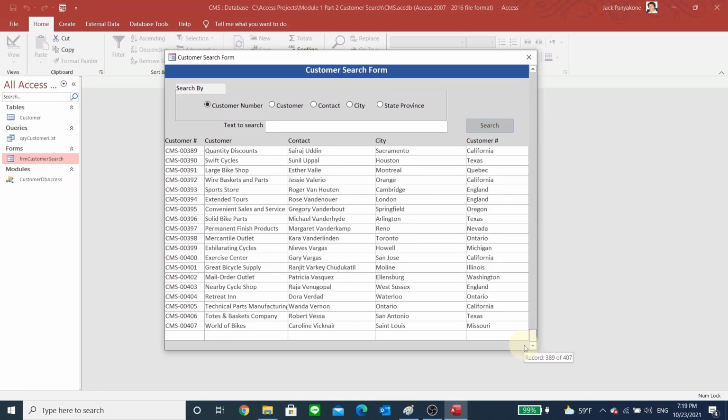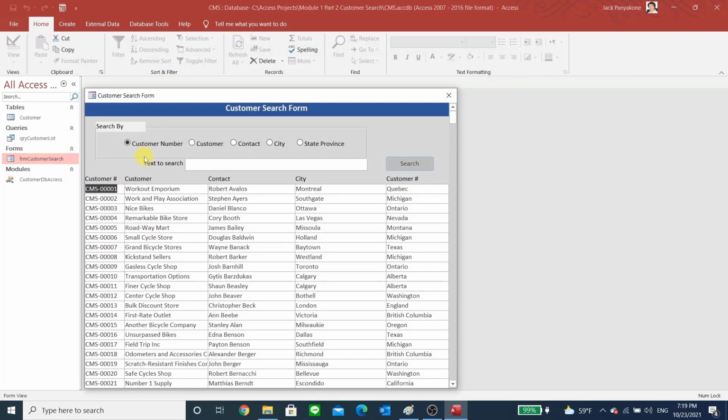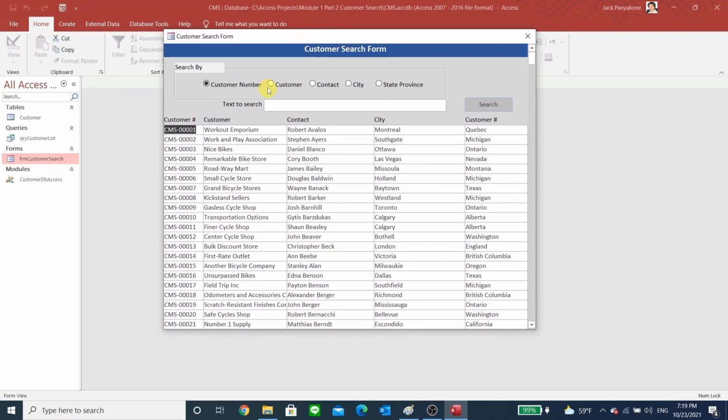So I noticed the text here, text to search, it should have said customer number there. All right, let me see all the ones. Oh, that's good. Okay, so when you launch this, let's look at it again. See how it says text to search? So it should be labeled customer number.